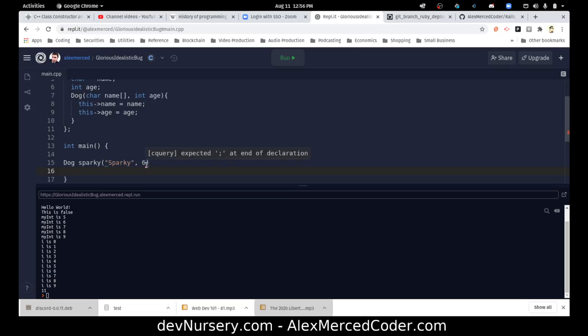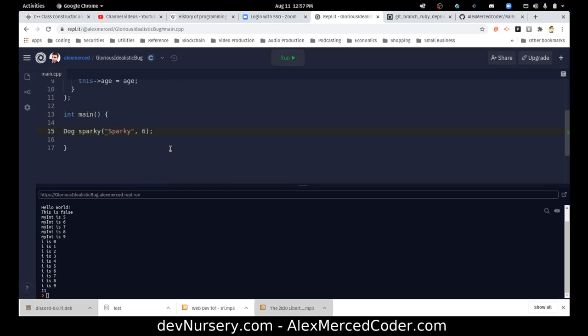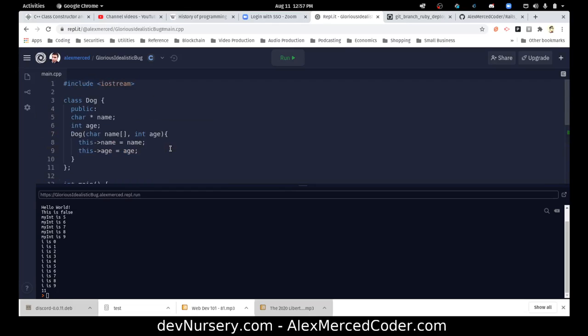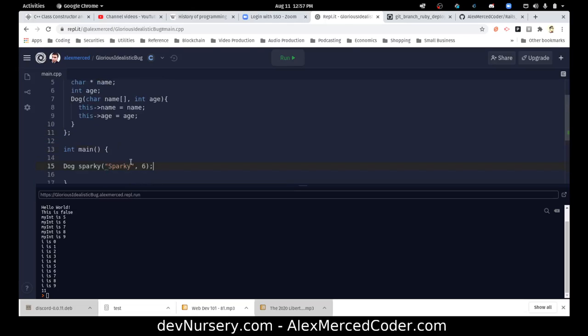Well, I'll let that one go. Query. Oh, need a semicolon there. Okay. Oh yeah, this gets to that whole issue where we need the string copy library. Well, let's just see how it goes.